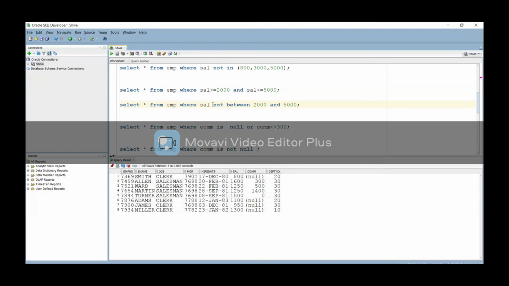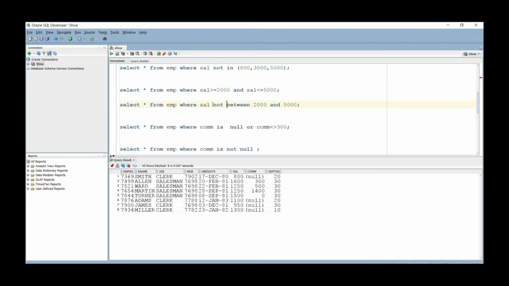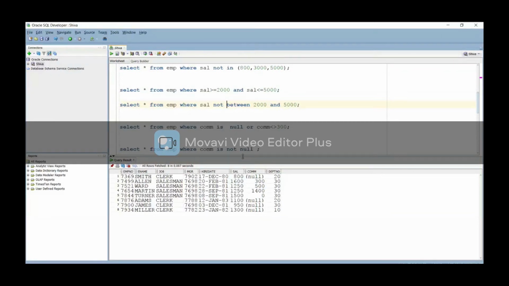Above 5,000 we don't have any other value. We have less than 2,000. We have 8 values. We are getting this. Okay, accept. So we completed the comparison operators.